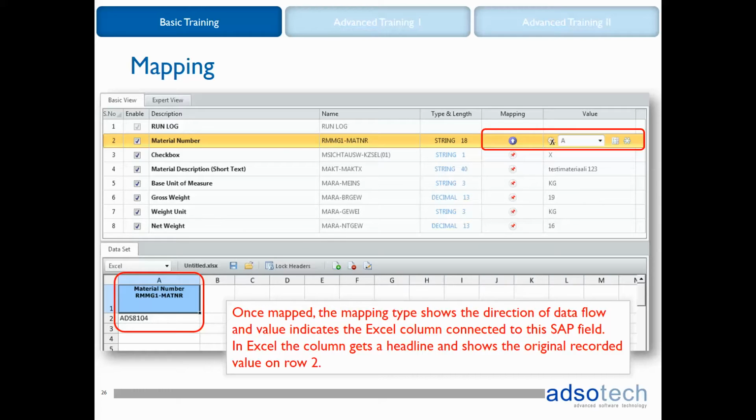Once mapped, the mapping type of this SAP field shows the direction of the data flow. The arrow on the blue background pointing upward signifies data going from Excel to SAP. Also, the value column makes a reference to Excel column A.